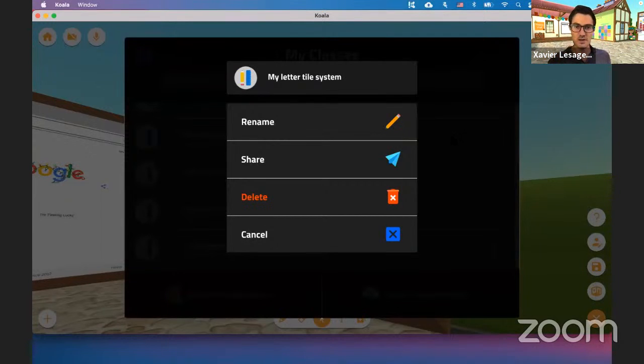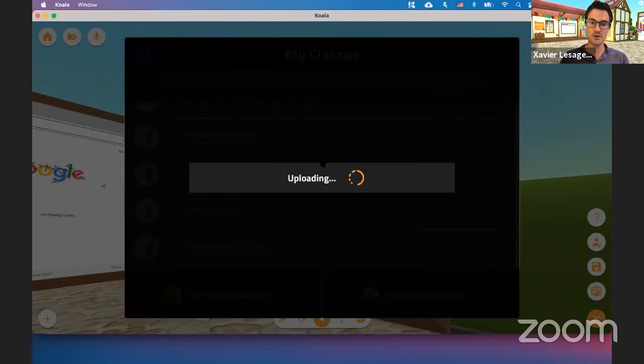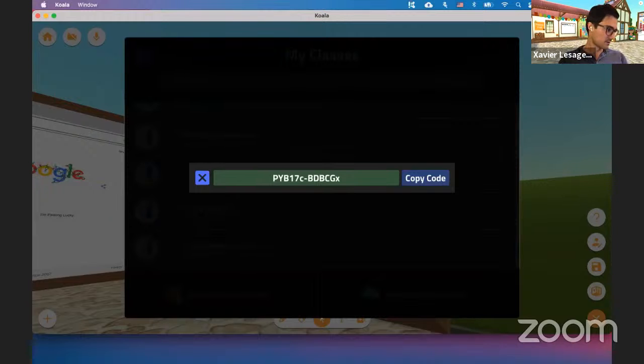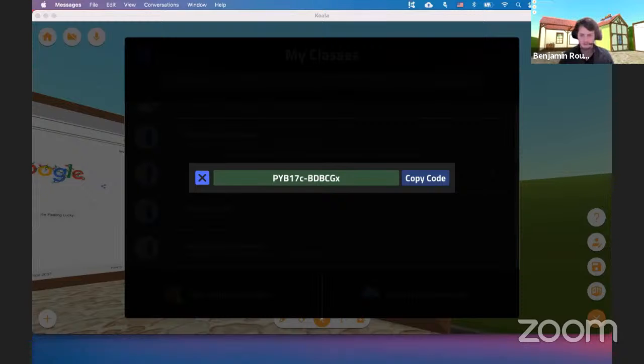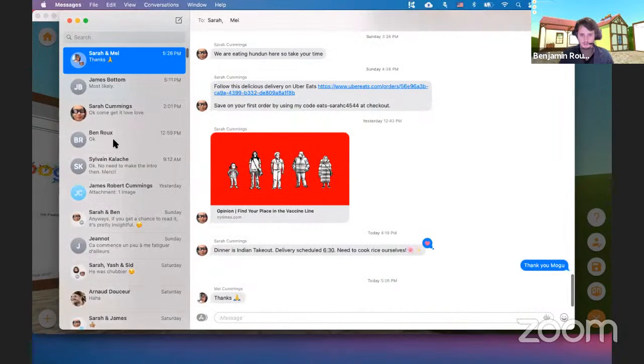So if you click on those three dots, you'll see an option to share this classroom. And I want to share it with my esteemed colleague, Ben, who will be using that work of mine with his own students. So I click on share, and here I get a code. I copy this code, and I will send it to Ben by message. Can you do Slack actually?